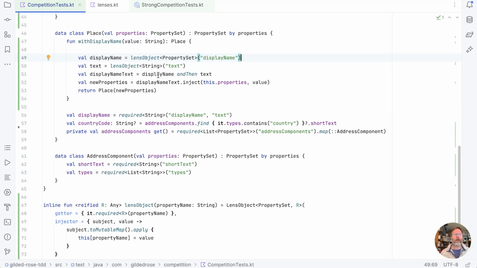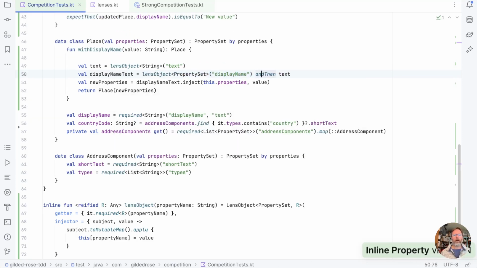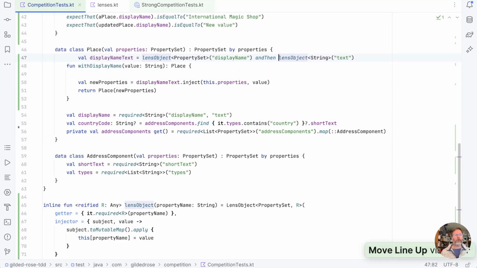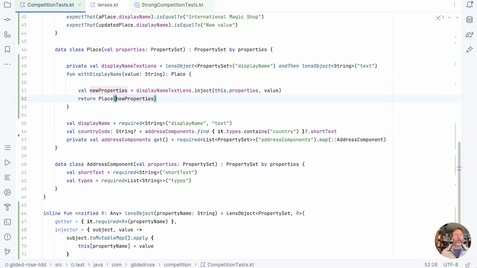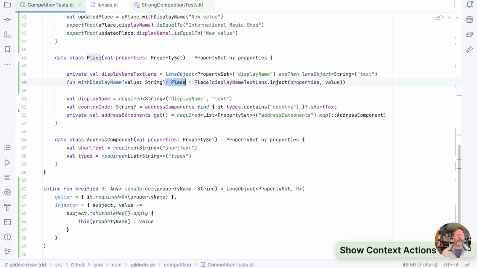And now then, I think if we were to inline that and that, then we could bring this to the top level as display name text lens. That I think would be private in here. We can inline that, make that an expression, all good.